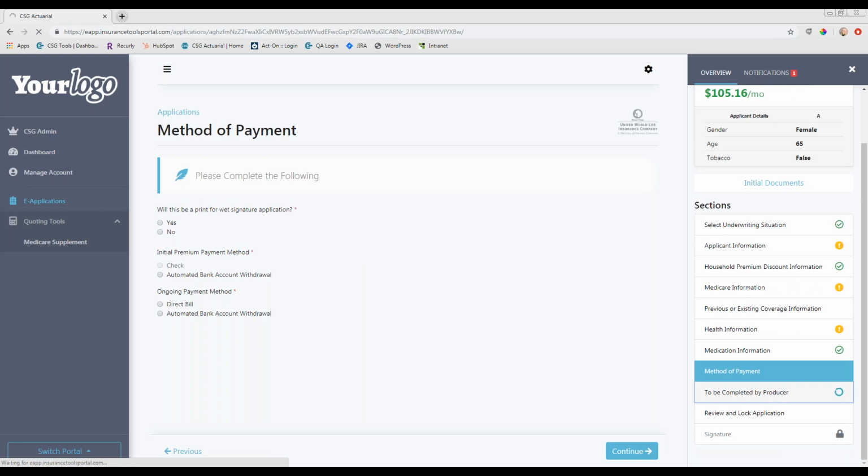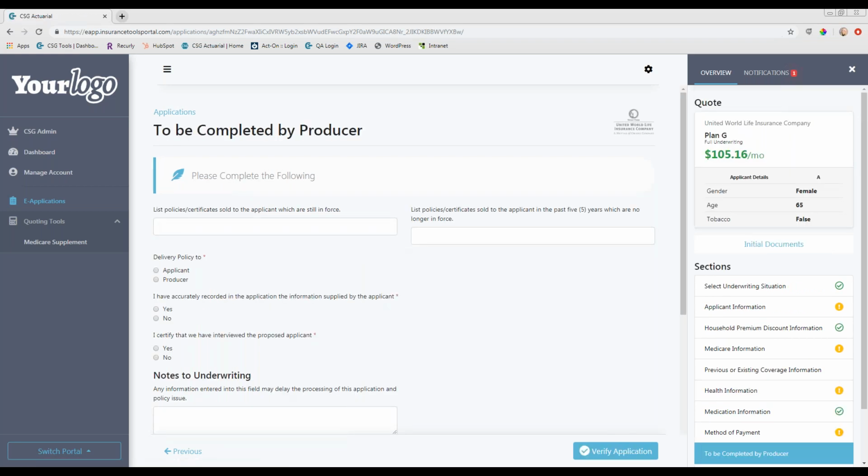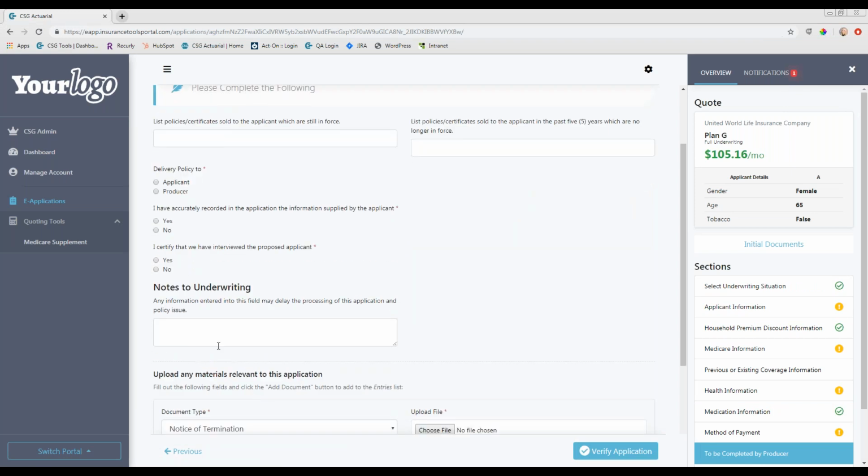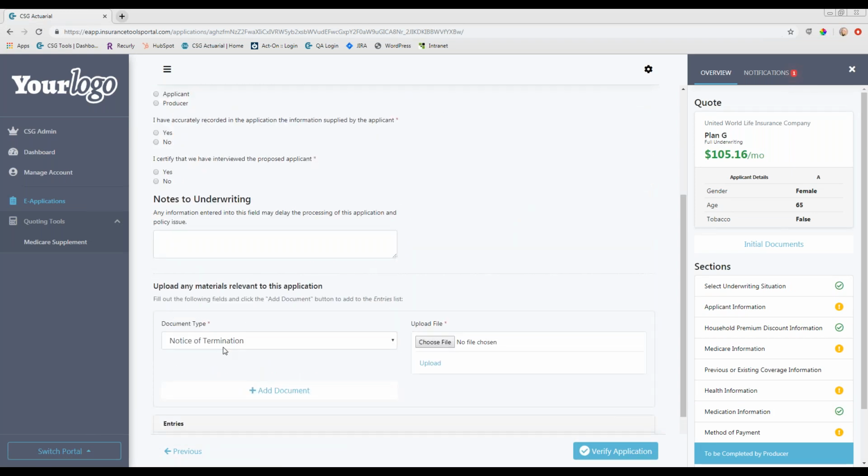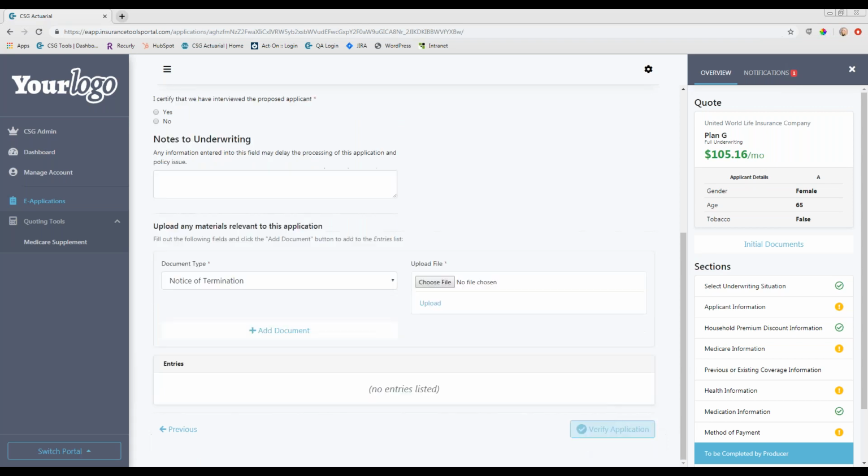We'll go to this to be completed by producer. This is where we would enter any notes to underwriting. So if we need to explain something, or if we need to upload any documents, we can do that here. So any notice of termination or evidence of insurance, we can select those document types and then upload those files directly to the e-application, and they will be submitted directly to the carrier as well.